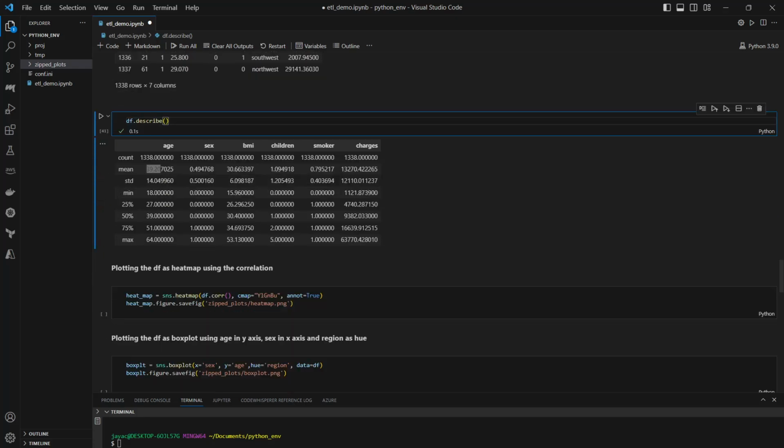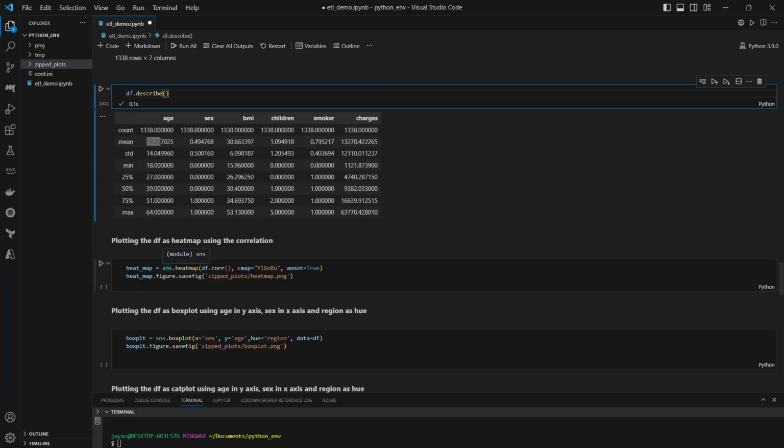So let's plot some graphs. First we will graph a heat map. We will use Seaborn, which we have already imported as sns. We'll plot a heat map using the correlation of all the columns of the data frame, with a color map of yellow, green, and blue, and we'll keep the annotation as true. Once the graph is plotted, we will assign it to a variable, get the figure from that variable, and call the savefig method on it, giving the figure name and the directory where it needs to be saved.